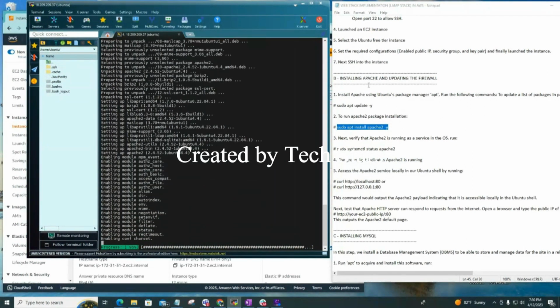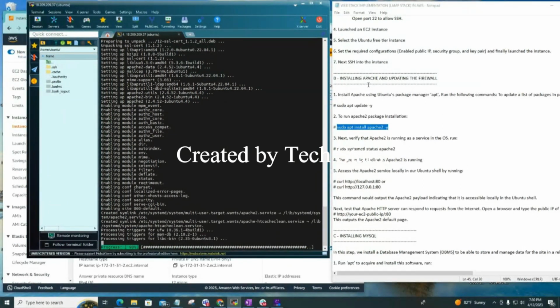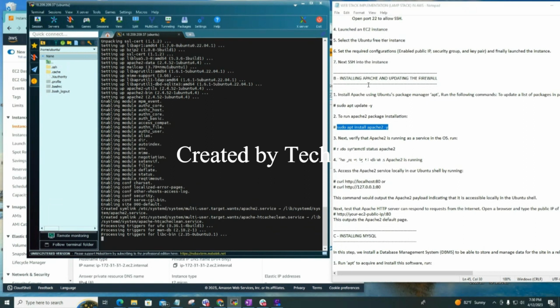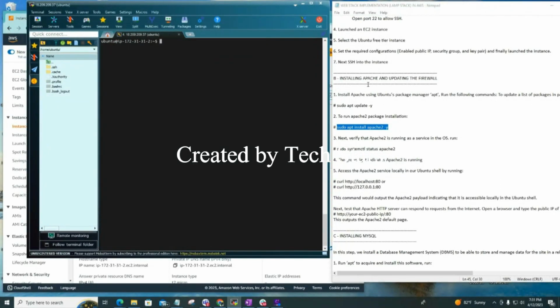I told it to install Apache 2, and I'm just going to leave it to go in and do the job for me. It's installing Apache 2 right now. As you can see, it's working in the background, and the job is done. Apache 2 is installed. So at this point, I can clear my screen by hitting Control C. My screen is clear. I can move to the next.